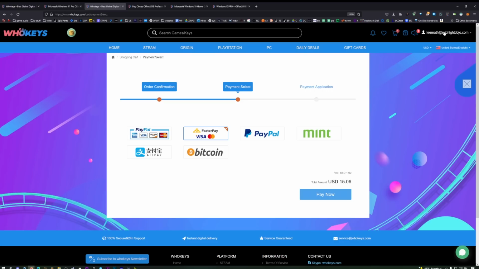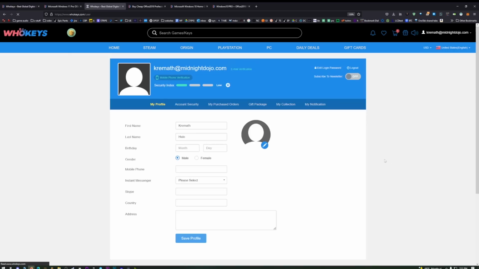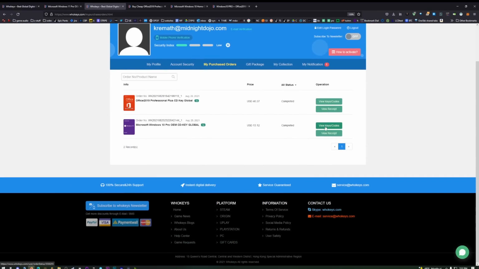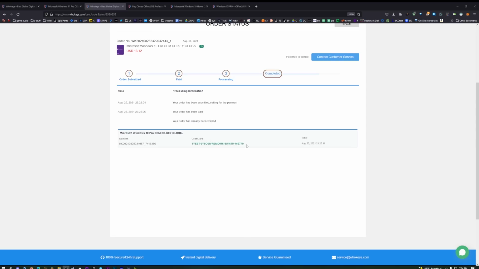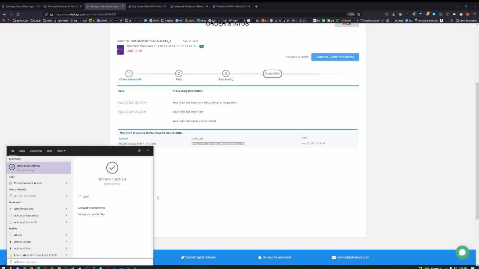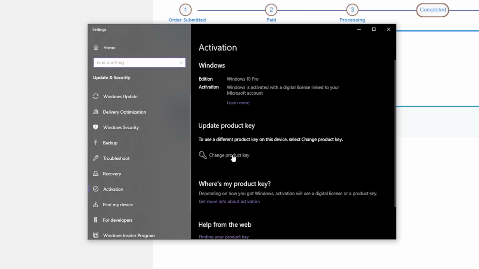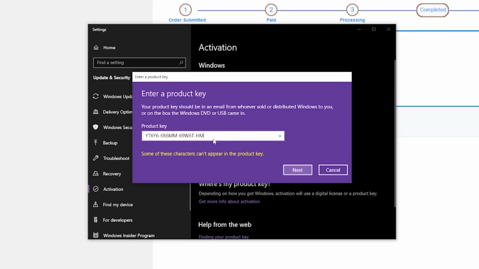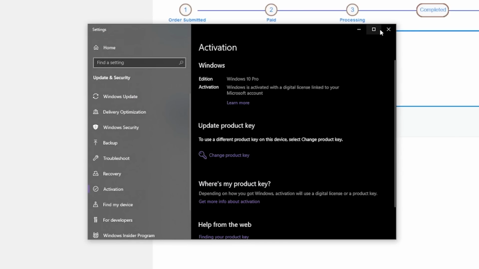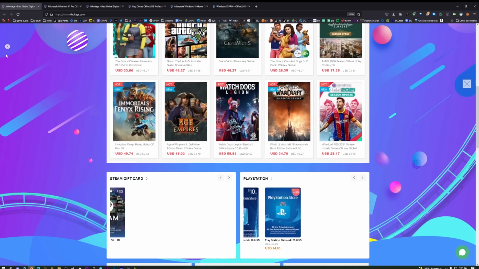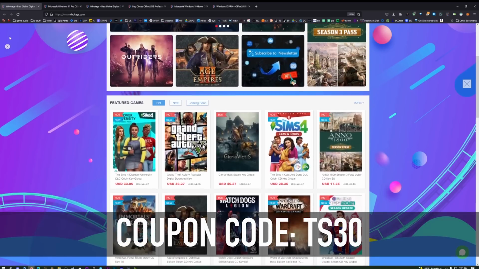Once you're finished, if you want to access your key, you click on your name on the top right, click on User Center, and you'll see My Purchase Orders. Right here, you'll be able to view the keys that you've purchased just by clicking on View Keys and Codes. Then you will see your code right here. Just go ahead and copy this code, press Start, type Activate, and you'll see activation settings come up. Click on that. Then click Change Product Key. Right there, you can paste in your code and hit Next, and then you will be activated. It's very simple. So go ahead and get Windows and Office activated and do it at the same price as the wholesalers do it.